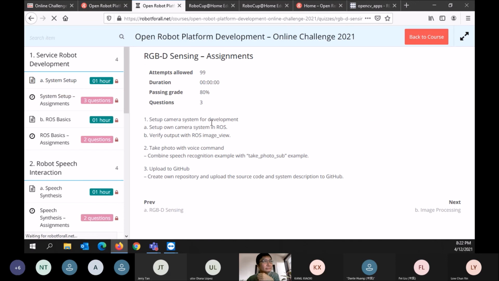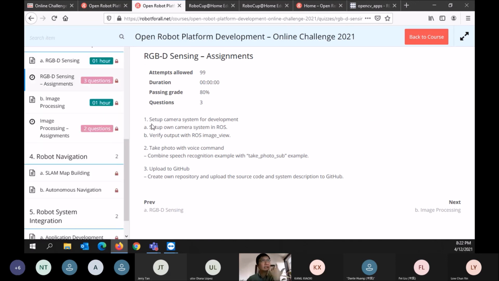Okay, right. So the first assignment for today is, of course, first you need to set up your camera system for development. Even if you're using your webcam, you can still do this, because we are not using any depth information. We just need the RGB for you to take the photo. So you need to set up your camera system in ROS.